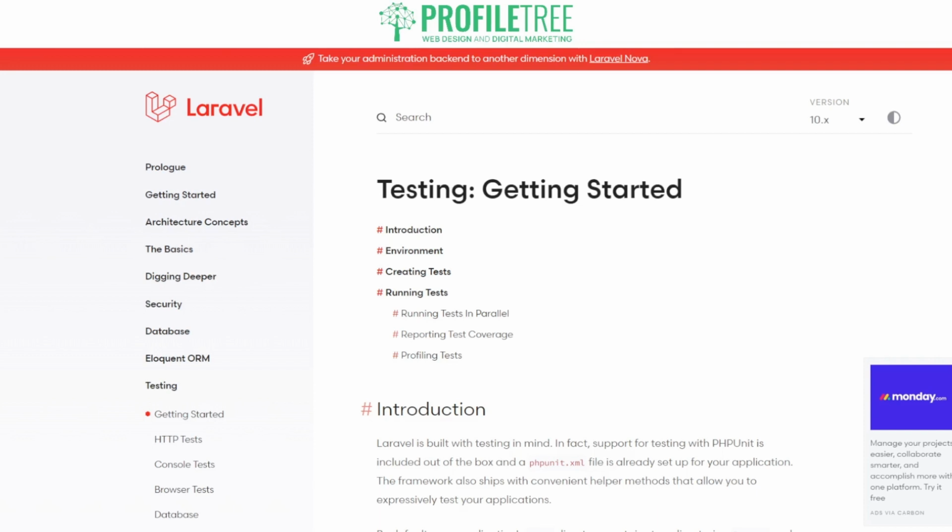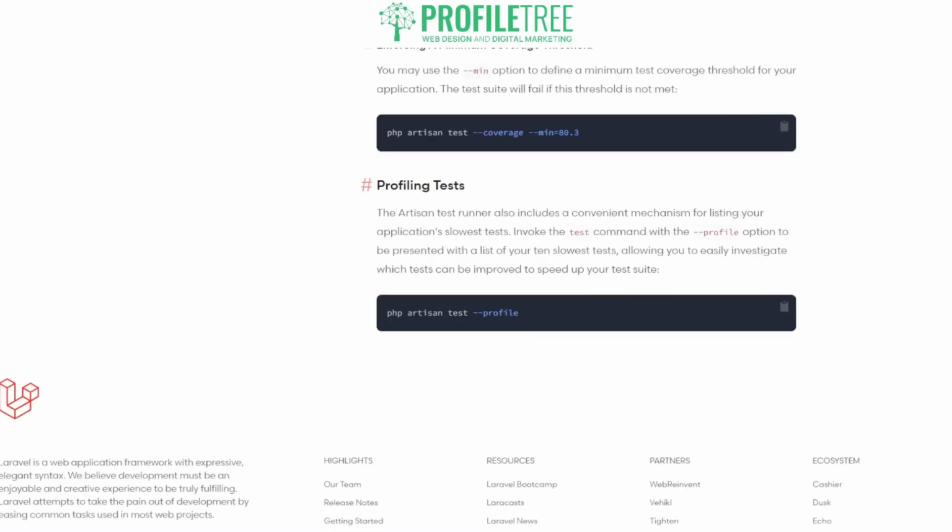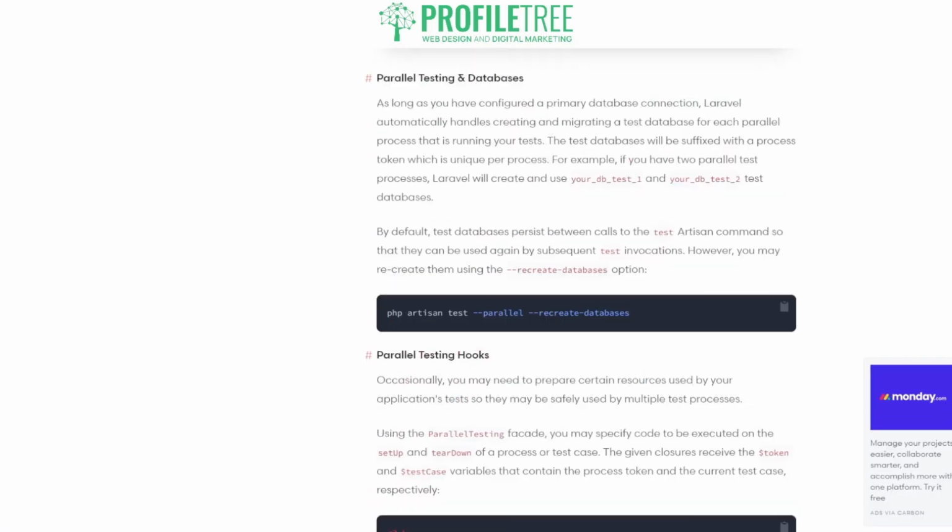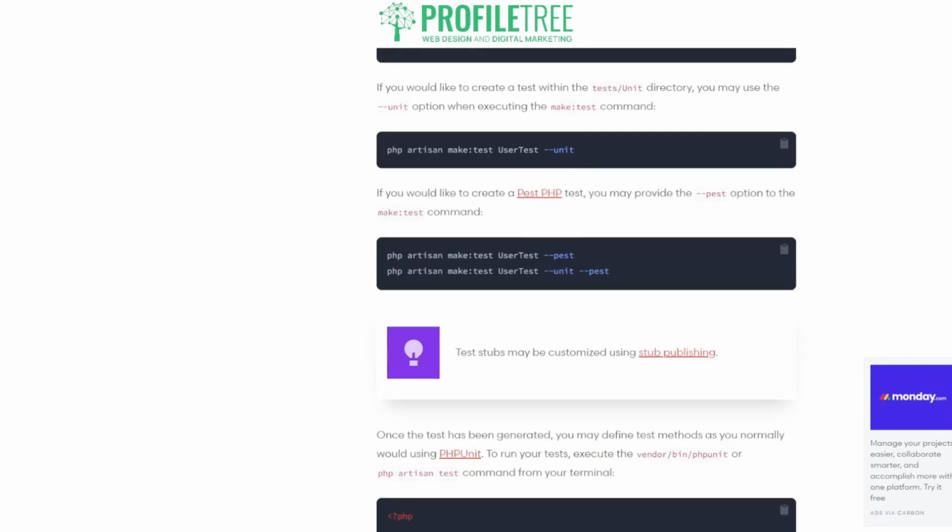So then, of course, you would come to the testing. Now, Laravel supports testing out of the box, and it provides convenient methods for writing unit tests as well. It also features tests to ensure application stability and functionality. There's a couple of different tests that you can cover: running tests in parallel, reporting test coverage, and profiling tests. So that's mainly how to do it anyway, and it's fairly easy.